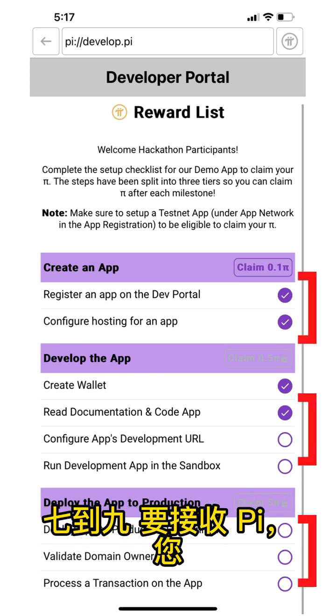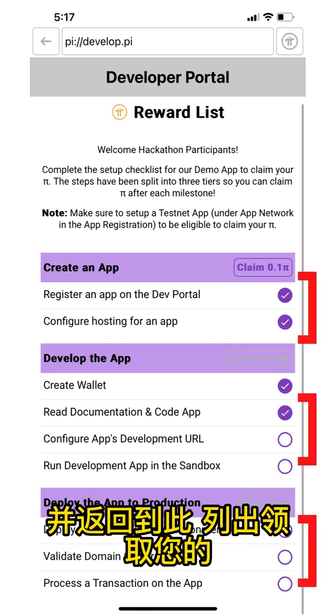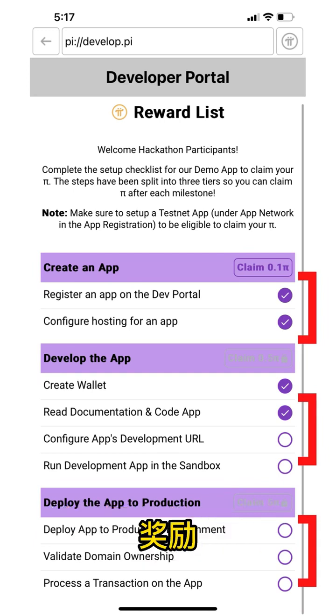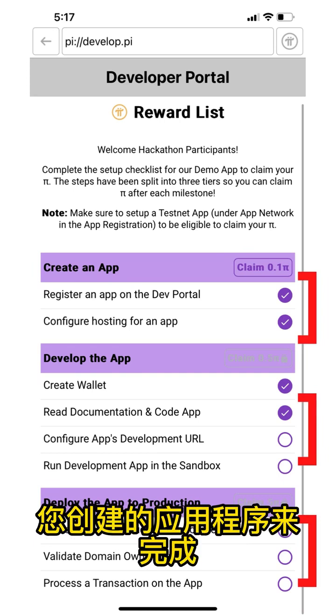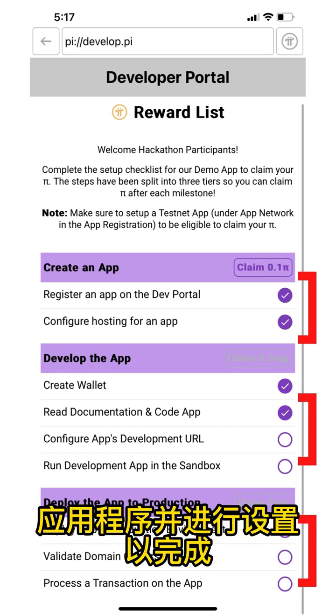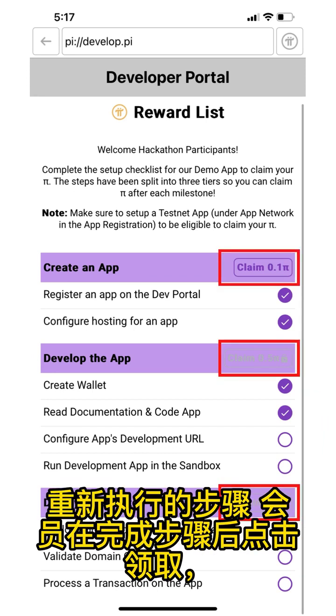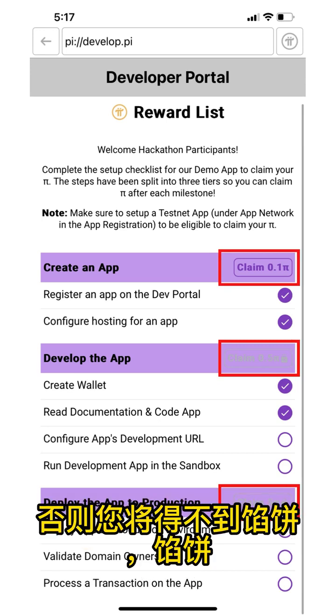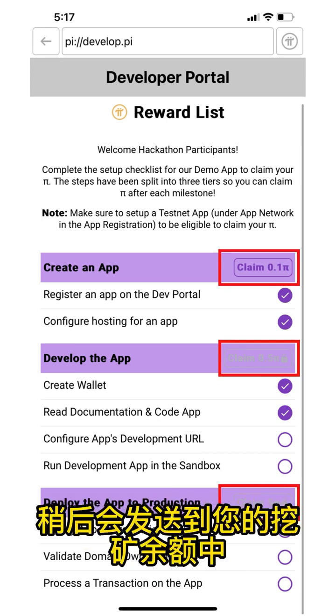In order to receive Pi, you must complete all the steps of the tier and return to this list to claim your reward. You are able to use either an application that you create to complete these steps, or you can clone the Pi demo app and get that set up to complete the steps. Remember to click Claim after completing steps, or you won't get the Pi that will later be sent to your mining balance.